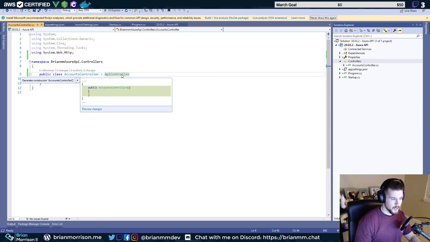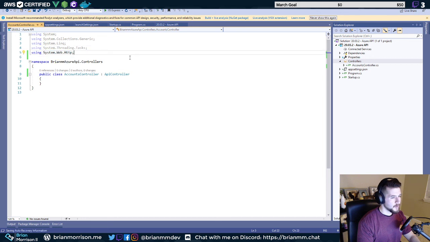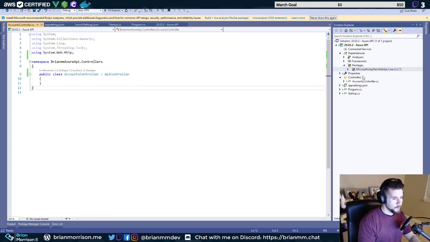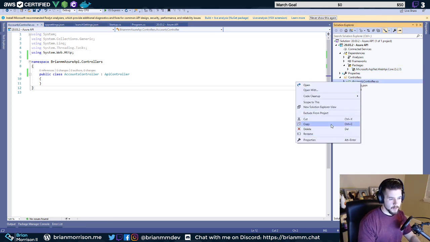So by doing that, Visual Studio suggested, hey, I should reach out to NuGet, which, if you're familiar with the JavaScript world, is like NPM. It's very similar. It says I should reach out to NuGet and go find a package that has API controller inside of it. In this case, it was System.Web.Http. So you can see under my dependencies now, under packages, I have this ASP.NET Web API Core. This is the package that was just installed when I did that Control period and hit enter.